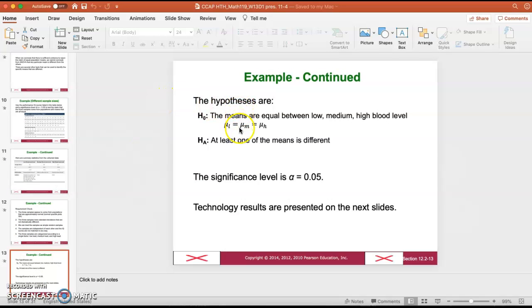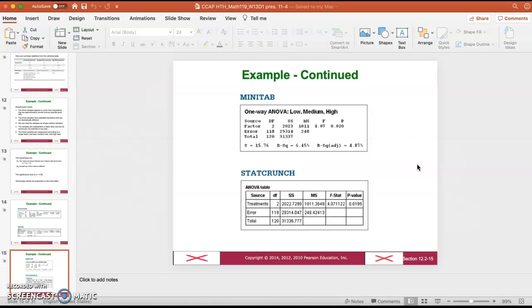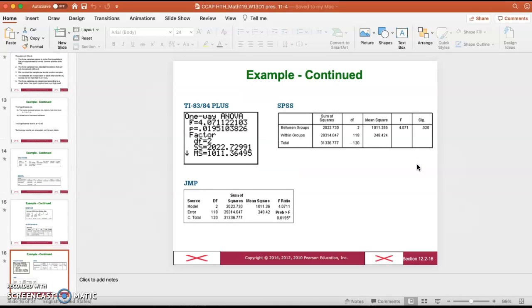Alright, and then again, the hypotheses are just null always being that the means are equal, and the alternative being that at least one of the means is different. And so we're going to use a significance level of 0.05, and we can use technology to find the p-value and such. These are some of the other technologies that are out there, which if you know how to use them, you're more than welcome to use them. Notice this one gives a test statistic, a critical value, and a p-value. And there are just some other technologies out there as well.